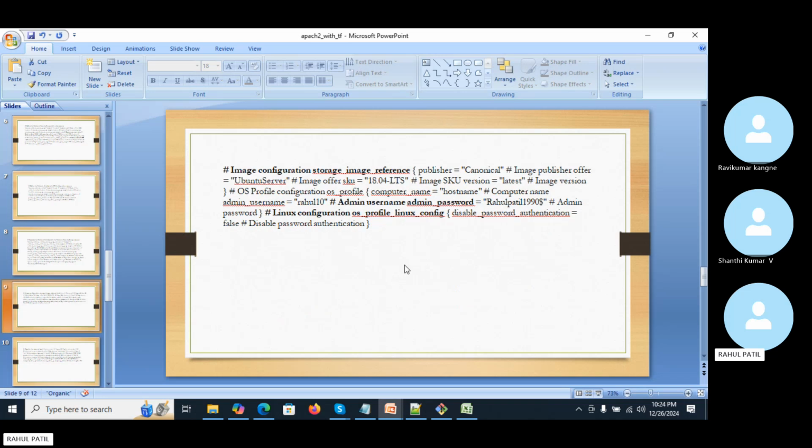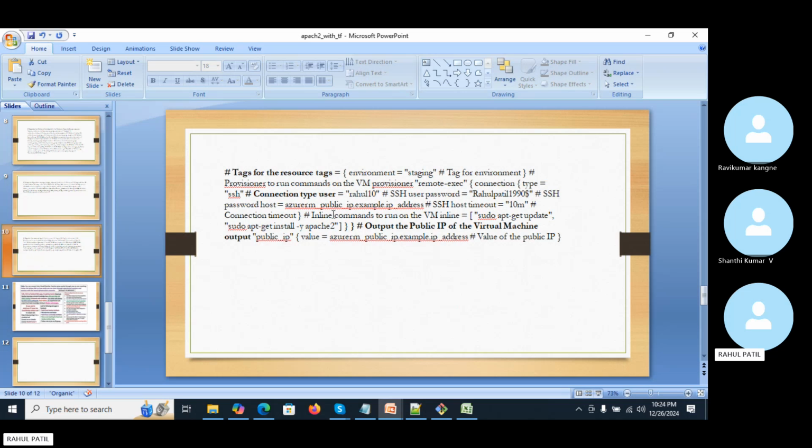Lastly, we choose which server we want to install. In this particular case, we take Ubuntu for installing Apache 2. And lastly, we get the output as the public IP address. We take this public IP address and check it in another web browser to see whether it is installed or not.